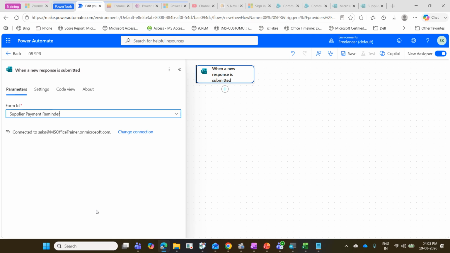Okay. One more thing you have to do here. We have connected the forms. That's okay. For Microsoft Forms, you have to do one more thing. So click on this plus symbol again. We have connected the form. Whenever the response is submitted, this trigger will get activated. That's okay. But I want to get the details of the form, right? What are all the details they are submitting? I want to get the details here.